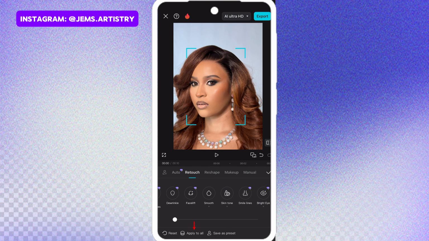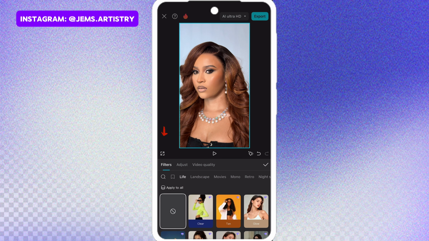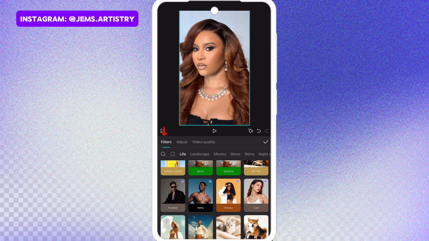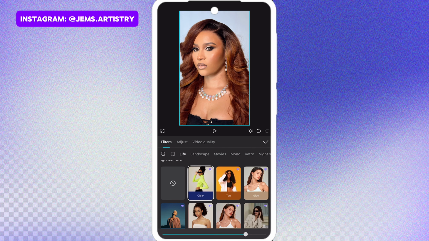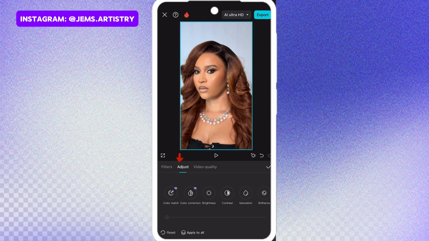If you have more than one clip, tap apply to all so the changes affect all the clips. Next, I'll tap adjust. I'll tap filter. There are different filters here. You can select any if you wish, but I'm just going to skip that. I'll tap adjust, then I'll tap sharpen and drag it back and forth till I'm okay with what I have.